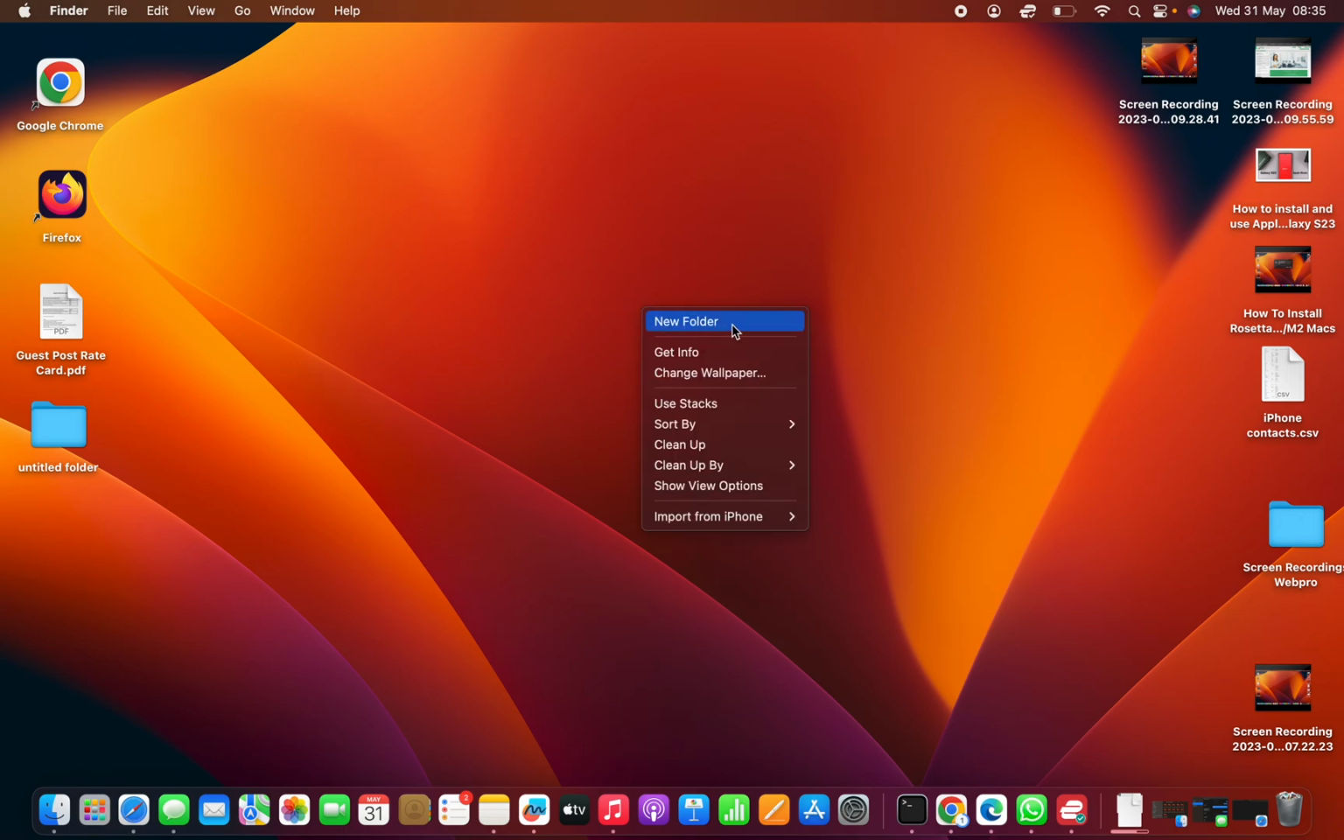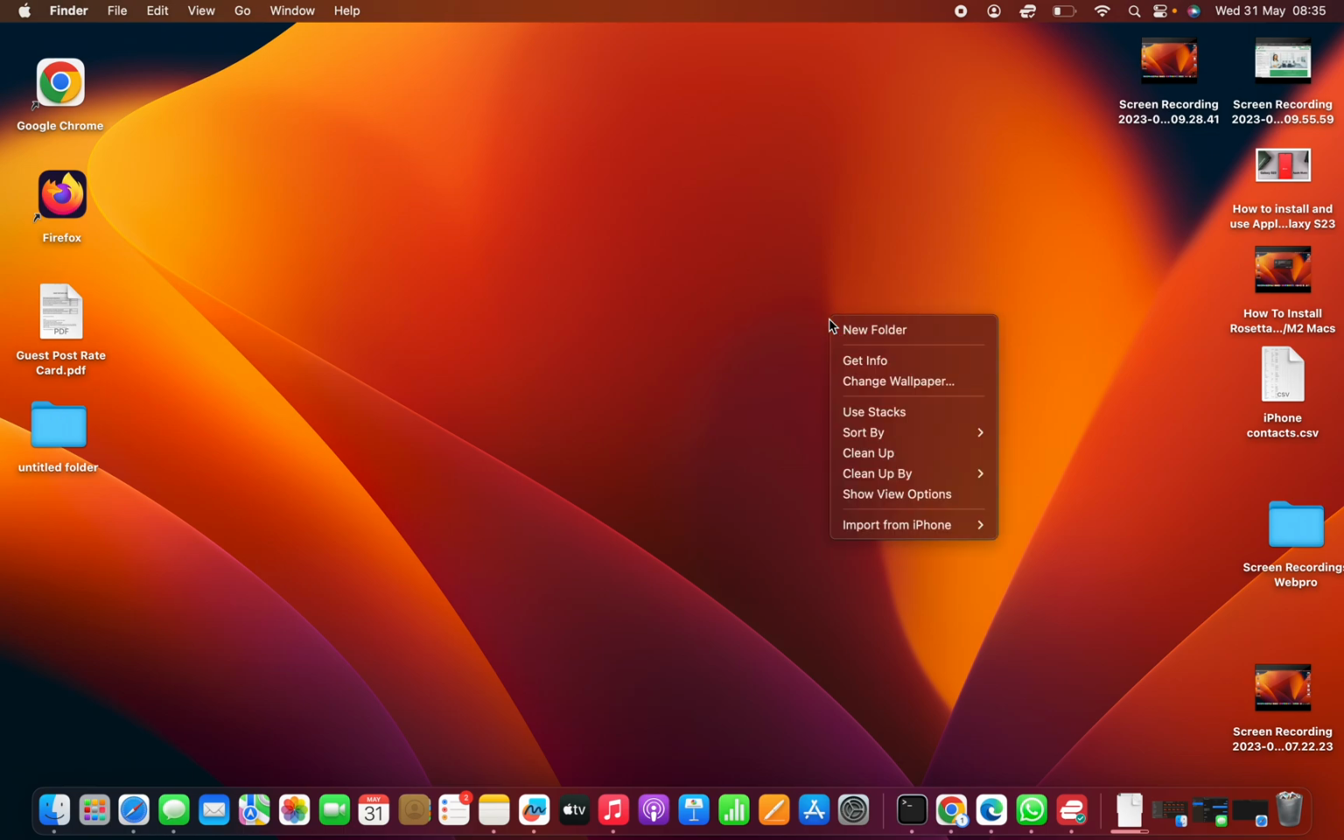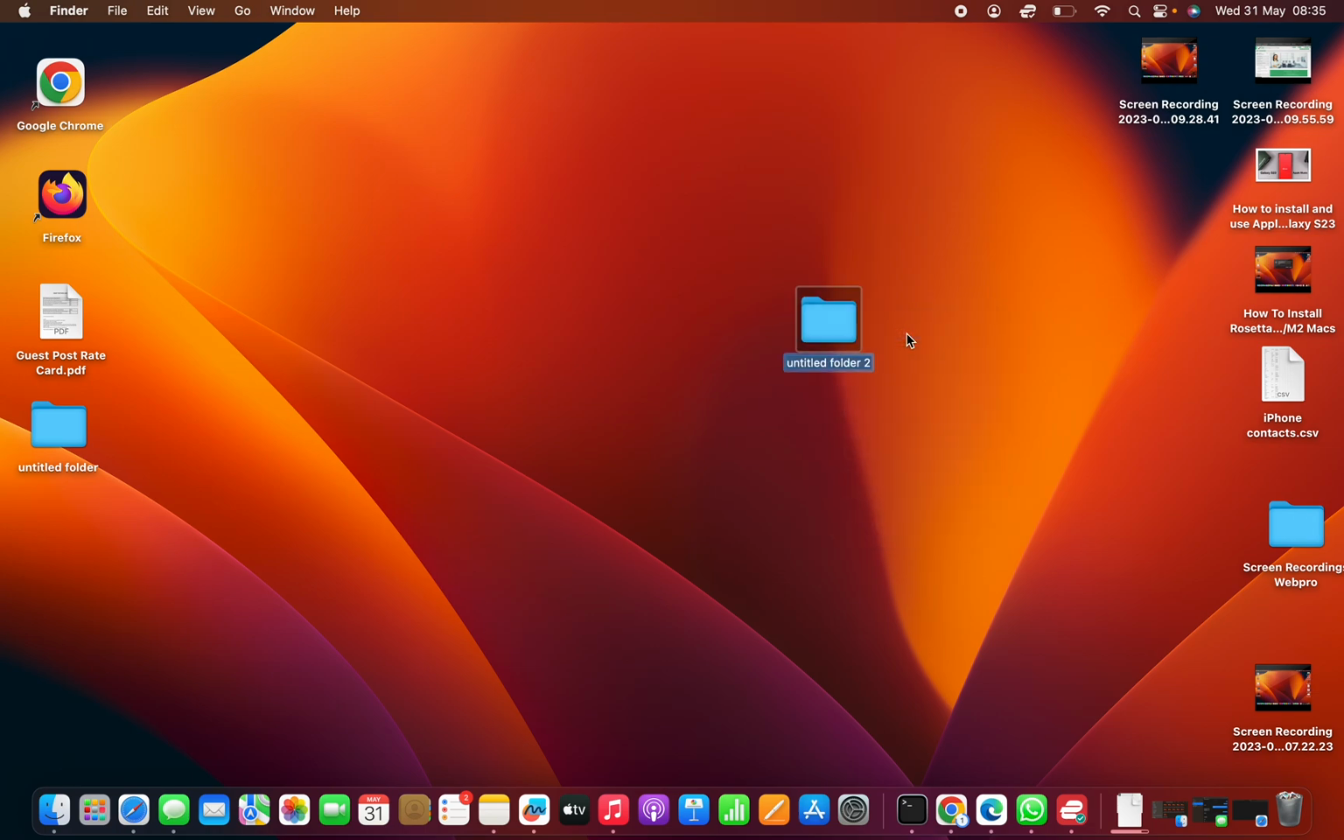click on new folder. Now, if you're using the trackpad, and you've not enabled the right click option on the trackpad, then press Control and then click on the trackpad. That's going to open the right click menu and then select new folder.